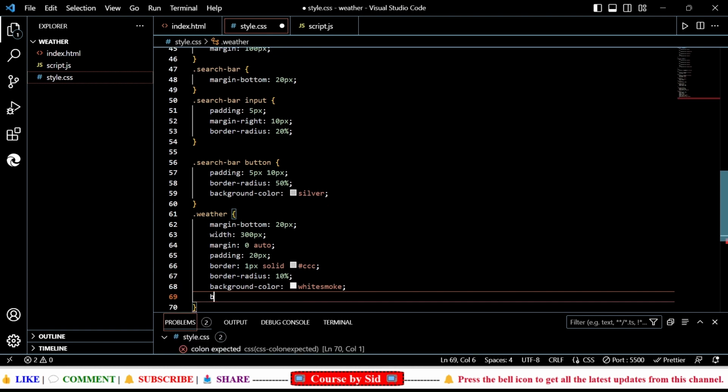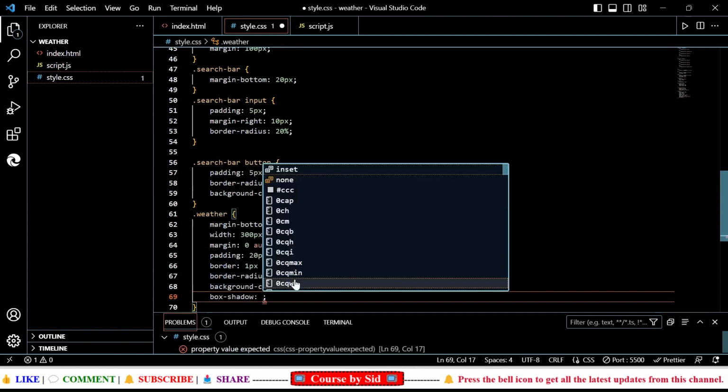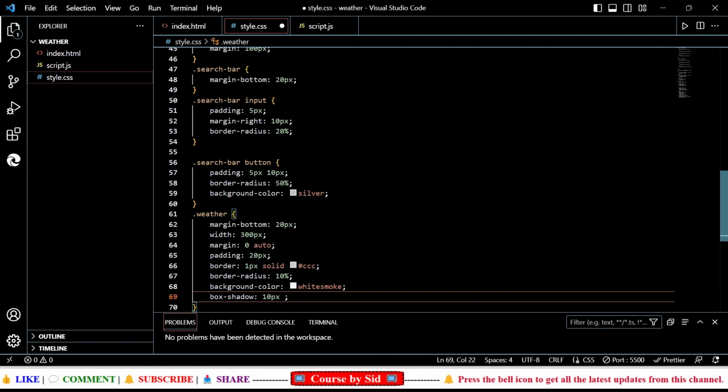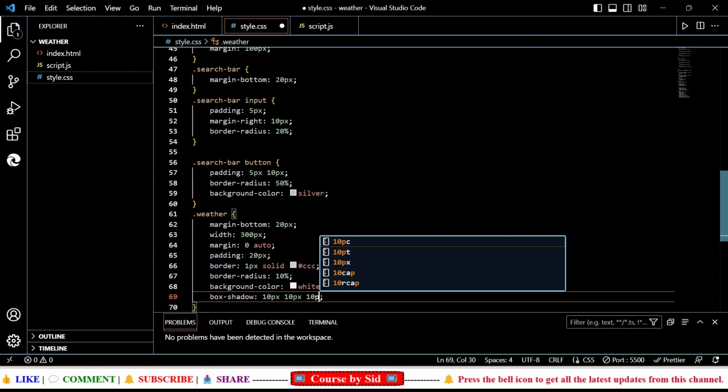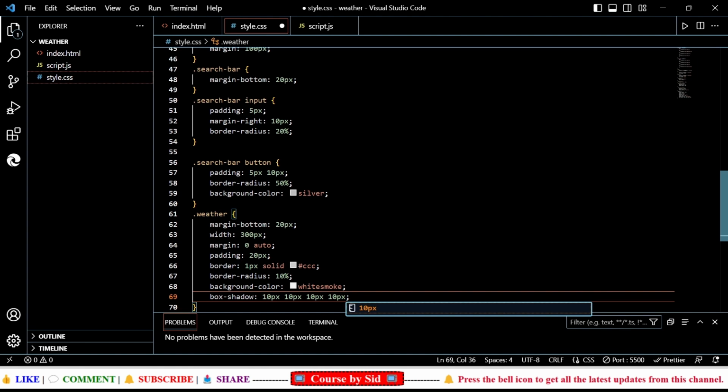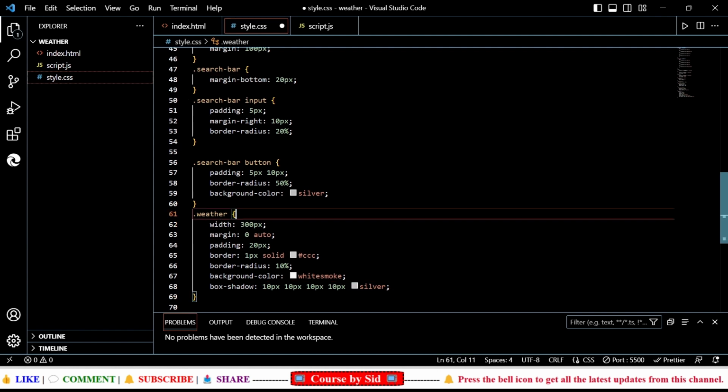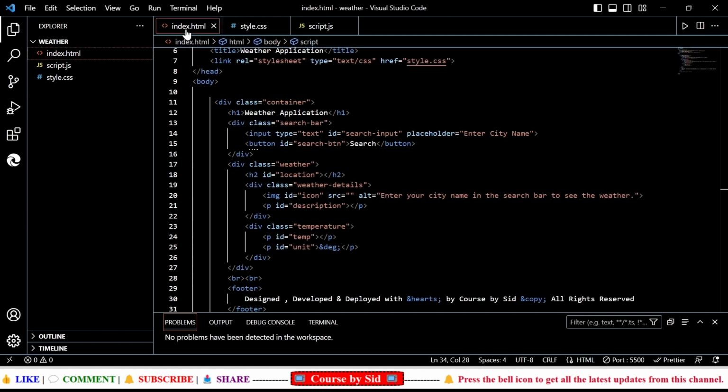and a box shadow, right? Box shadow 10 pixel, 10 pixel, 10 pixel from this side also, and 10 pixel from here, and then the color will be silver, right? And here I'm not giving the margin bottom, right? Let me save this, and let me check my index.html file. Then after that we have this weather details.